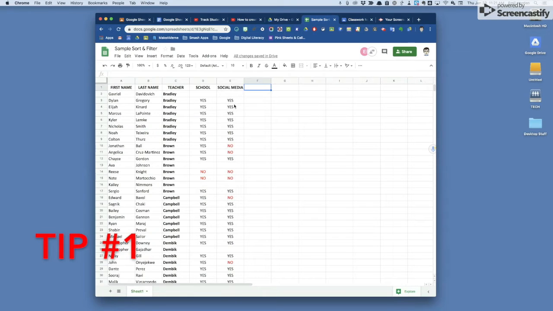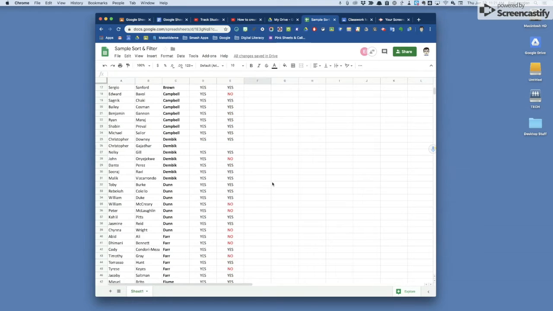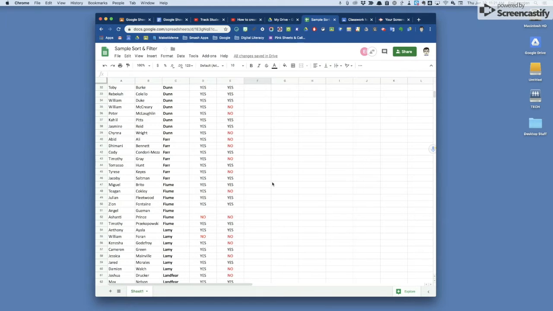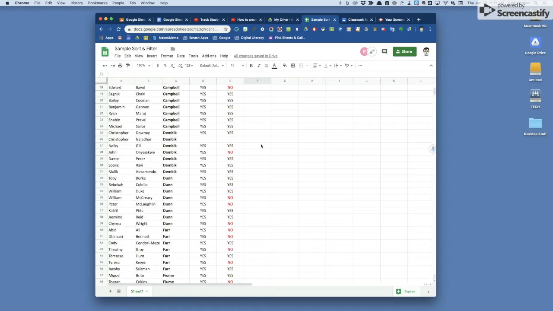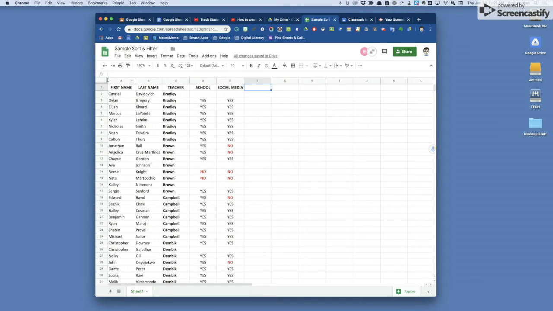First tip is, how do I lock these column headings? Because you'll notice the moment I start to scroll down the list, my column headings are gone. It's easy to know this was my teacher column, but if you've got a lot of columns, you begin to lose track of which one was social media, which one was classroom. You want to freeze those top rows.